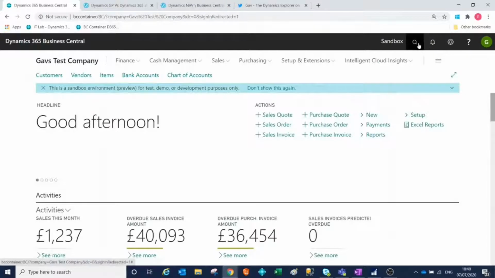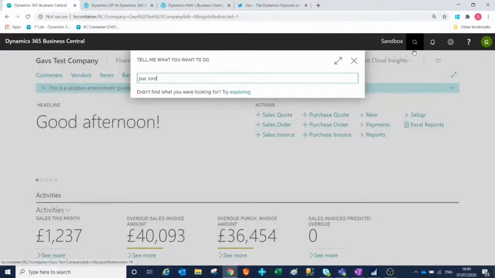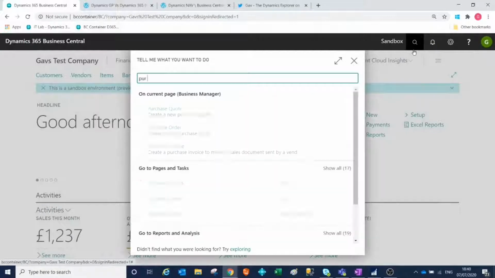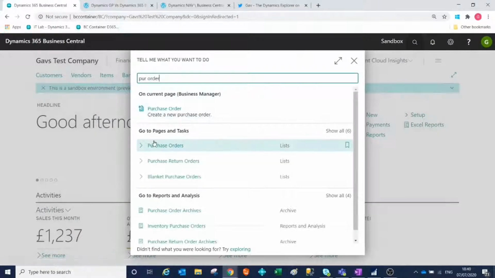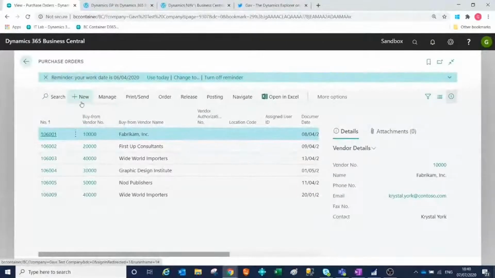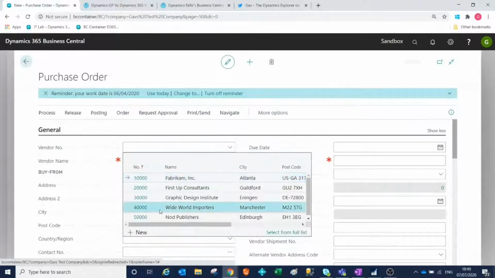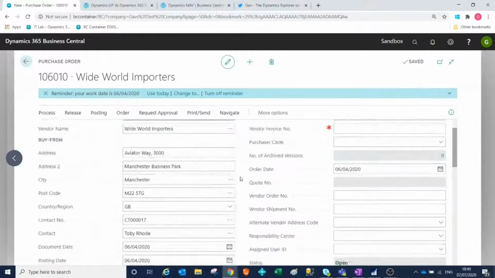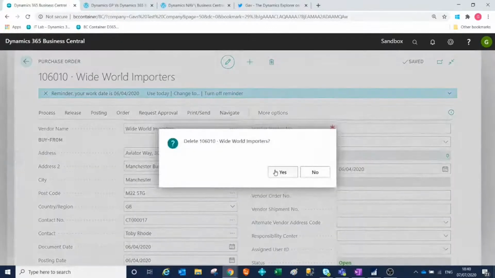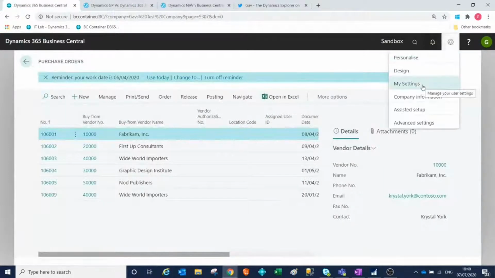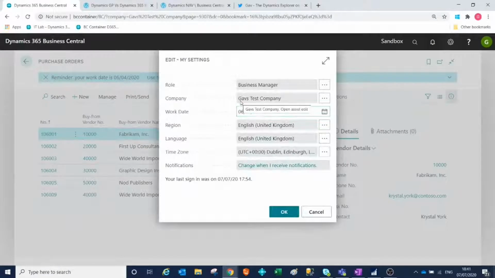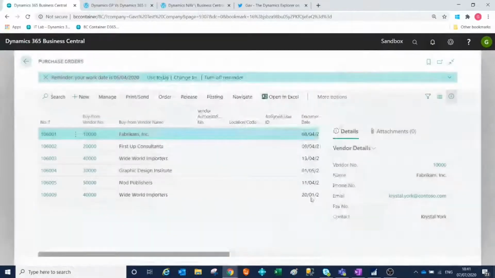So then what I'm going to do is go to purchase orders. Oops, a daisy. I'll do a new purchase order. What we'll do first of all, actually, we'll just delete this one very quickly. I'm just going to change my date to January. Right, so here we go.